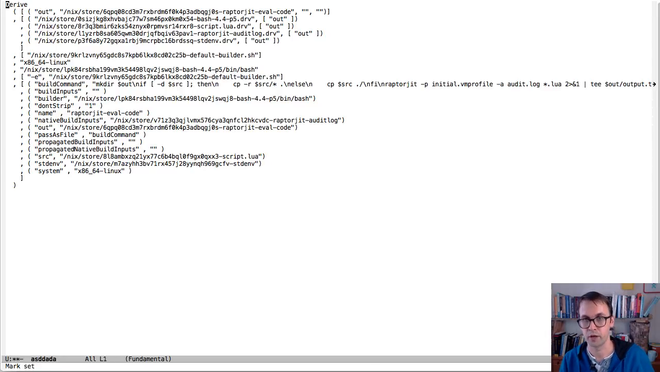Anyway, we have derive, and then we have tuple here. Okay, we have derive, and then one big tuple. The first element of the tuple is a tuple, which has a list, and then another list. A lot of lists. Okay, we need to find a definition of the ATerm.